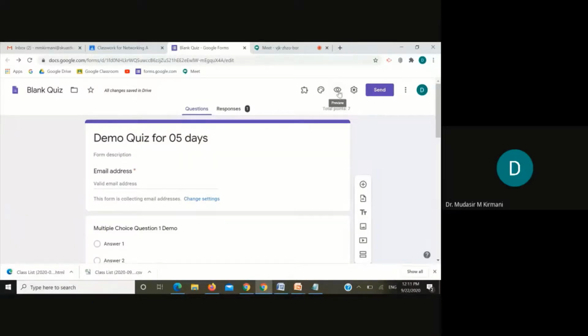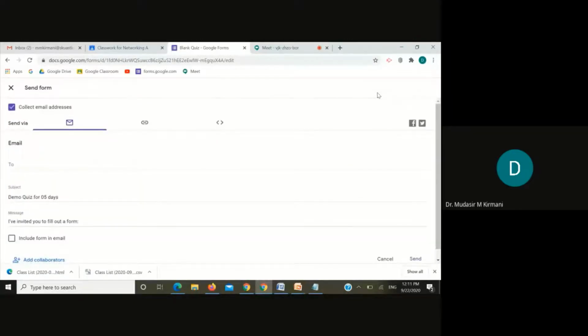We have seen this preview button. We have seen this settings button. Now this is the important button, that is the send button. You can click on this send option. Now you are having 3 tabs again. You can write the email ID of the person to whom you want to send it. You can write the message, whatever you wish. The best option is the second one.